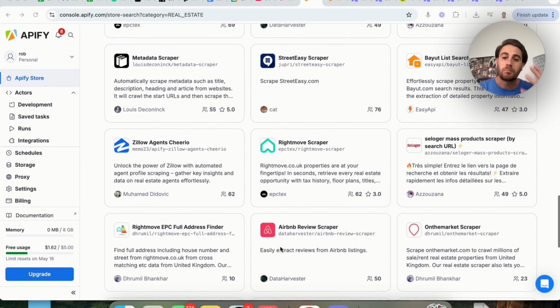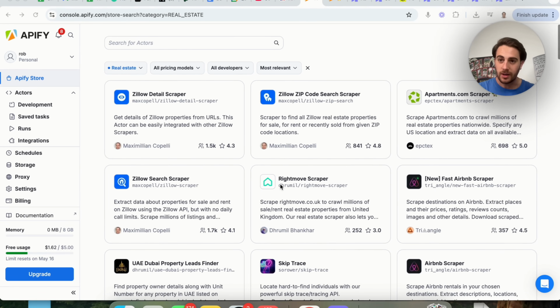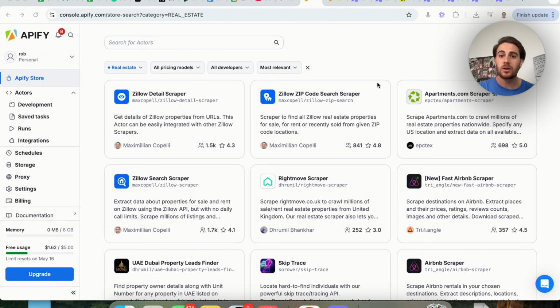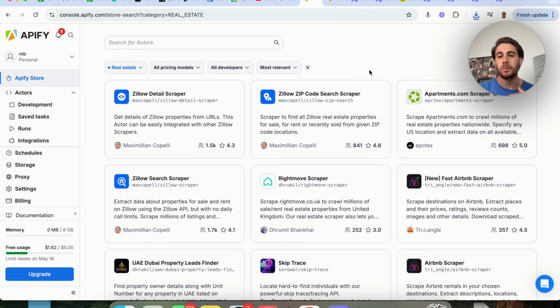They have a bunch of different scrapers that you could begin using in order to scrape listings, to reach out to people quicker, to get comps quicker, to be able to plug all of this into ChatGPT and have it do better analysis. This right here is going to be a game changer.